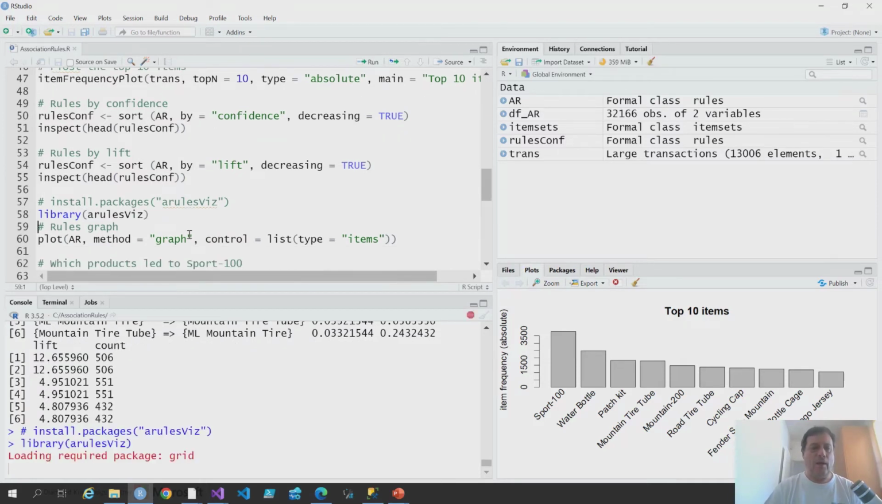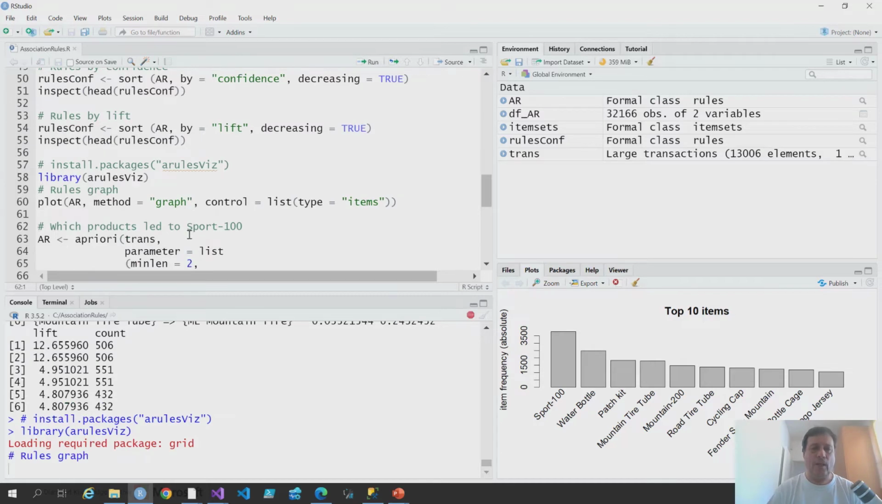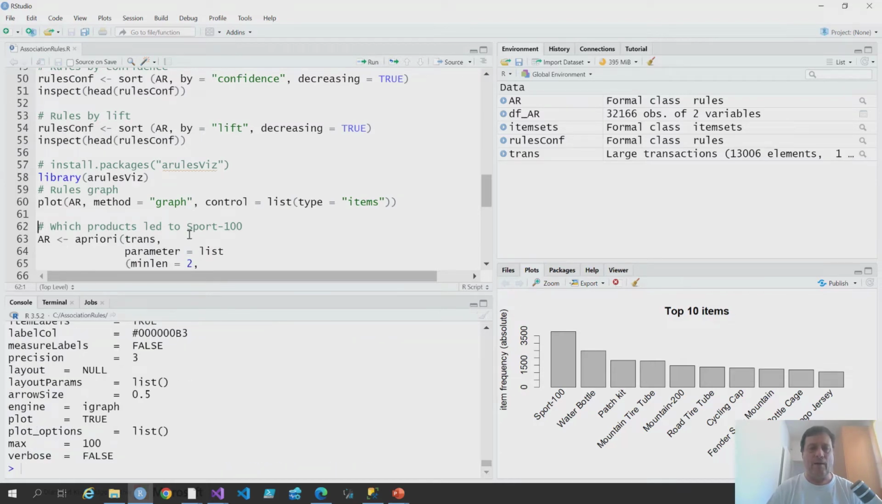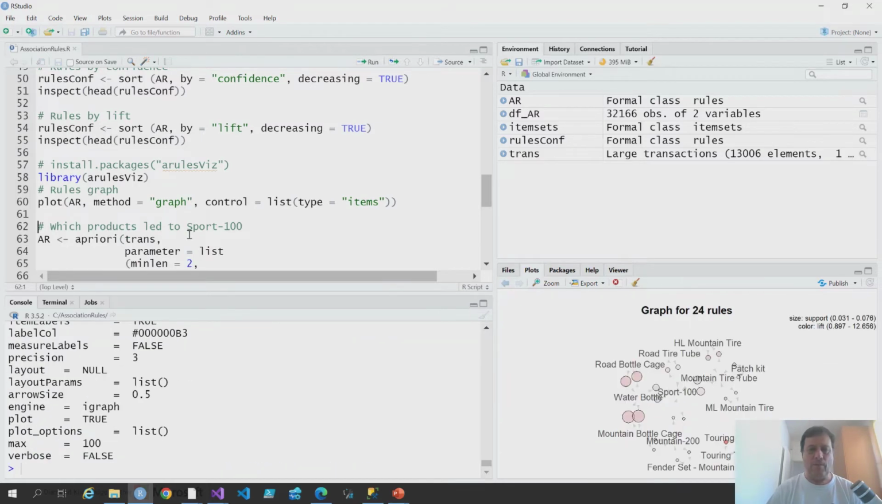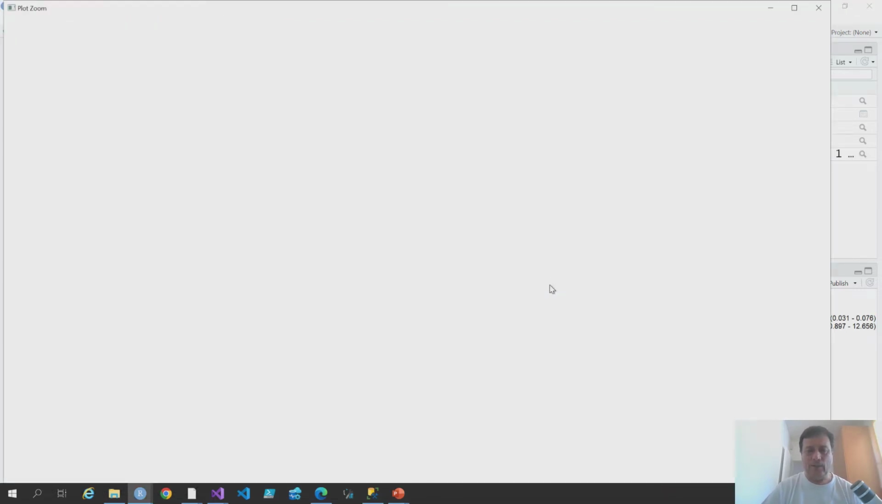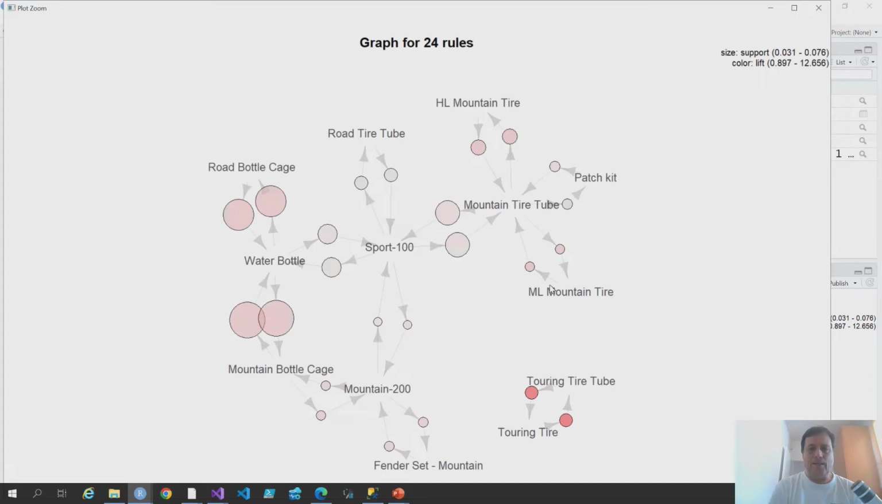So I will load the library arulesViz, which overloads the plotting function. And I will plot a graph of the most important association rules. Let me enlarge this graph. And here I can see these rules nicely represented graphically. So I see Sport 100 is an extremely popular product. It goes well with every other product.